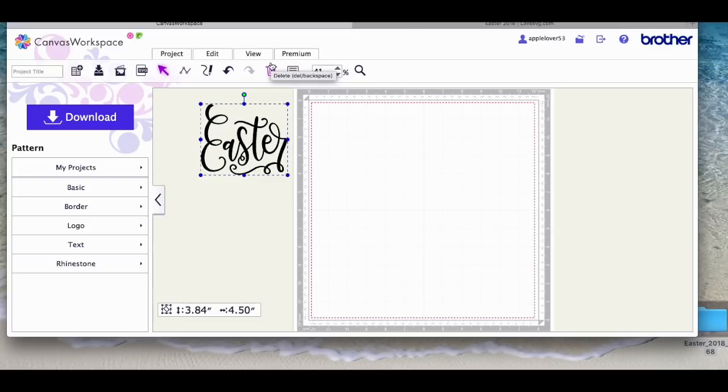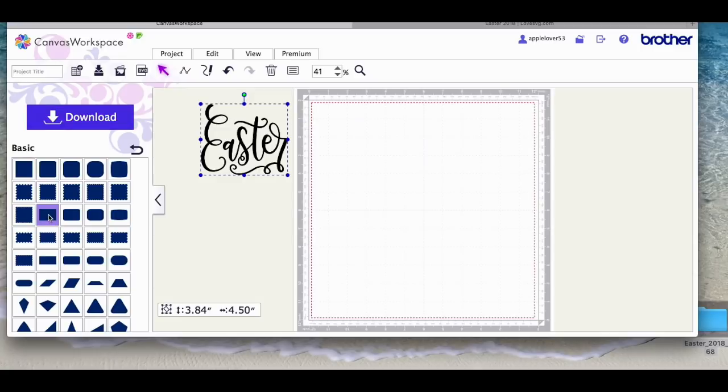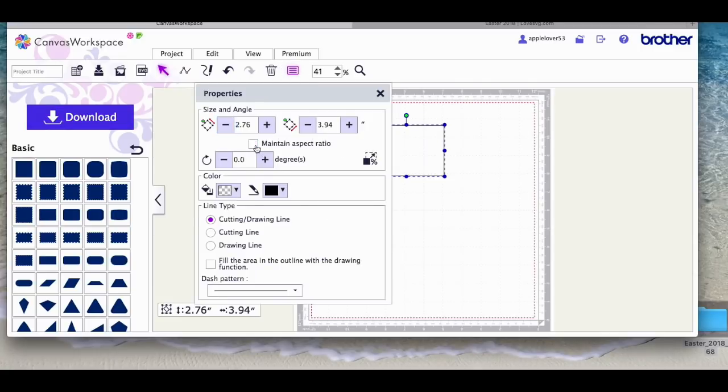Now I was using A4 card cut in half and then folded in half, so I came over to the basic shapes and I chose a rectangle. And I unticked maintain aspect ratio and I made this rectangle 3.75 by 5.